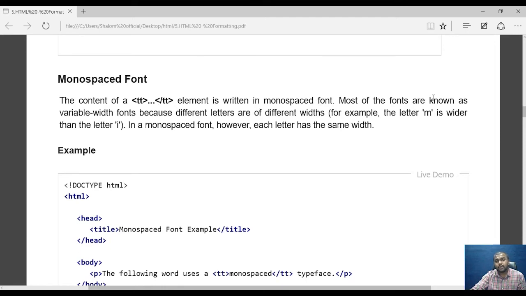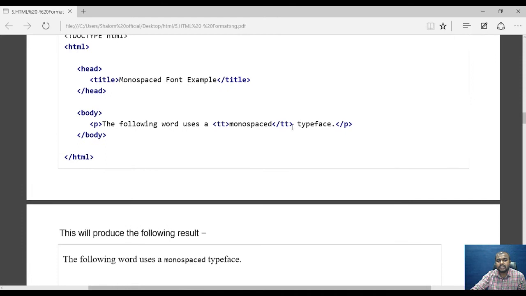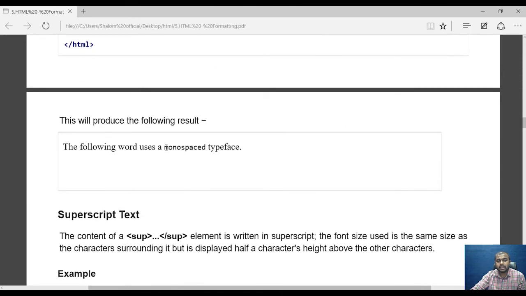Most of the fonts are known as variable width fonts because different letters are of different widths. For example, the letter M is wider than the letter I. But in a monospaced font, each letter has the same width. When you give the TT tag, this will be the kind of output you get. There won't be much visible change, but the width taken for each letter will be the same.